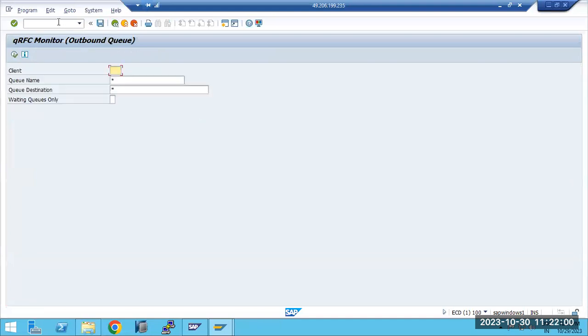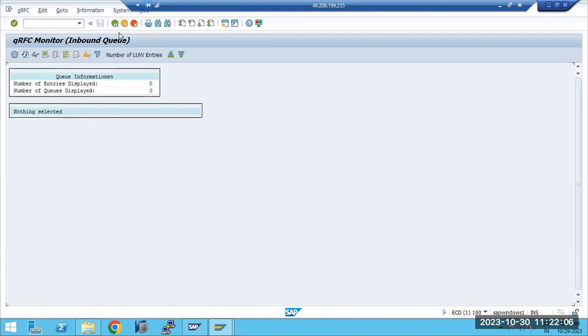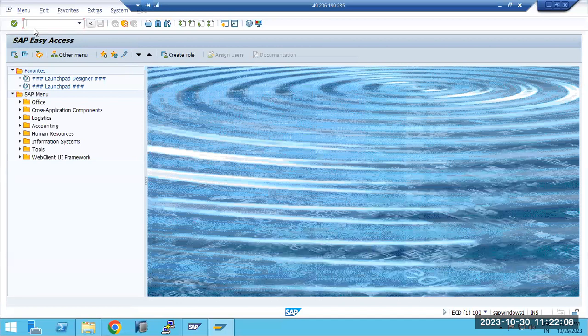So nothing, 0, right? Then SMQ2, you can see here, it is also nothing, 0, 0, right? Here also nothing, 0, 0. So here nothing is there. So we are good. We are good to start the upgrade.